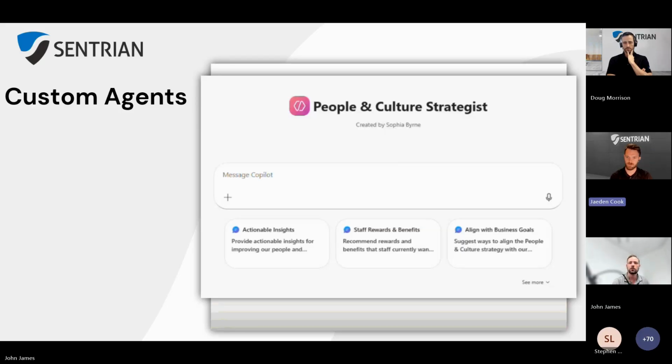I believe there's another image here as well of that agent actually running through with a result. So in a moment when that comes through, you'll see that our prompt is: recommend rewards and benefits that staff currently want based on recent trends. Those recent trends are based on the documents that she's added to this library, and it comes up with an output there of what to use.